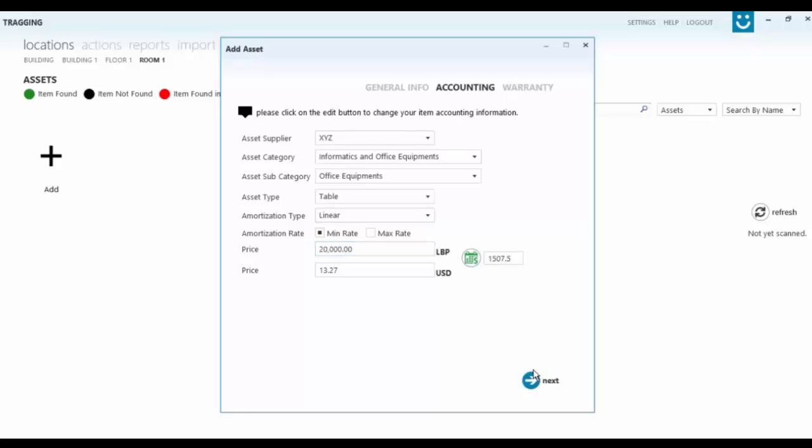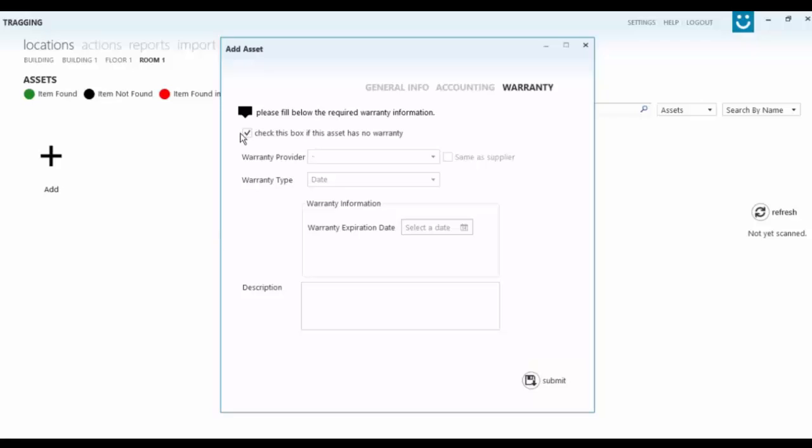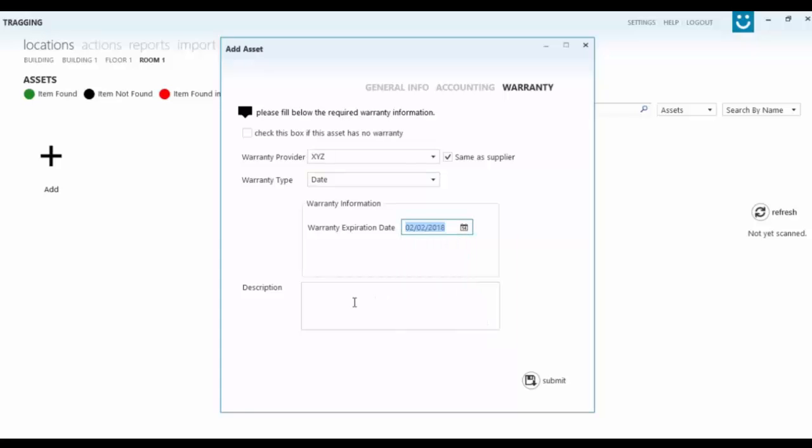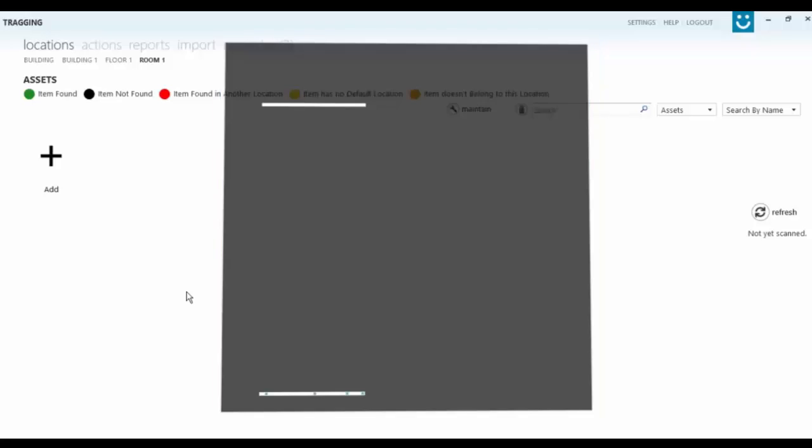Now let's move to the warranty part. First, I will remove this checkbox and fill in the warranty details. The warranty provider, I can add a new one, or in case I press this one, it will be same as the supplier. Put the warranty type, date, duration or miles, the warranty expiration date, it can be in 2 years from now, and a description I want, and then press submit.